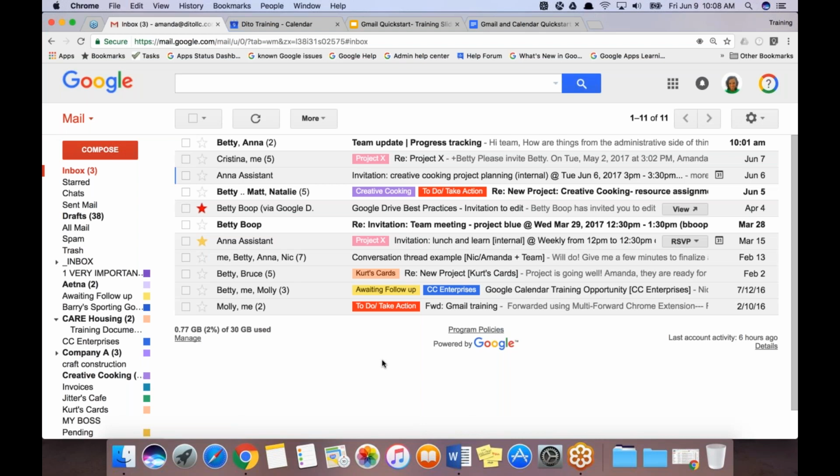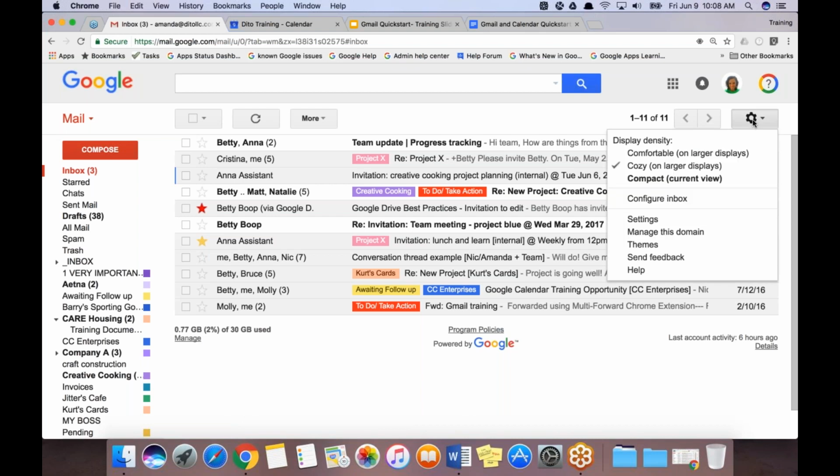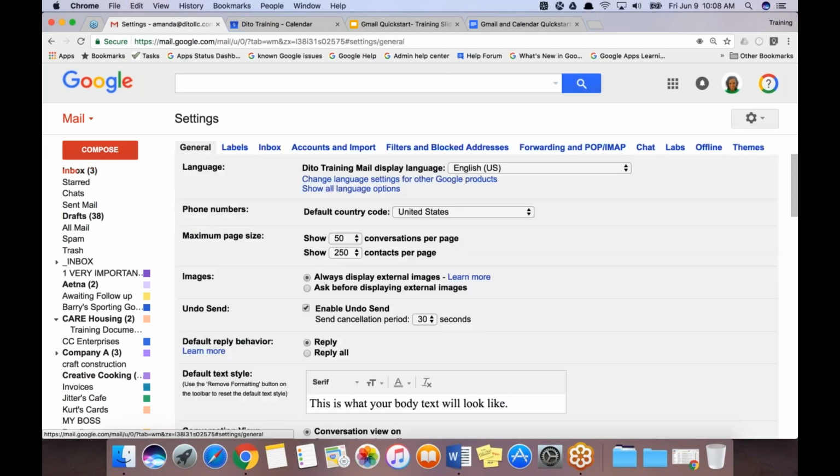Now when you're in Google, some of the things that you might want to adjust is probably the first thing that you notice here is it looks different than Outlook. And if you don't like the way that it looks, we can adjust it so it looks similar to Outlook. What you're going to do is click on this gear icon here and then click Settings. Now you only have to do this once and then it's enabled for you. You don't have to do it again.